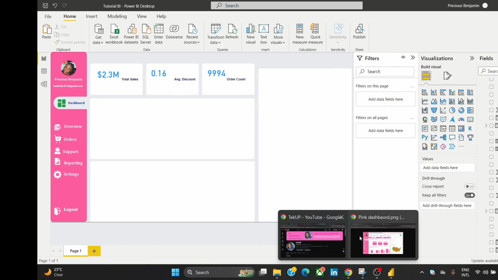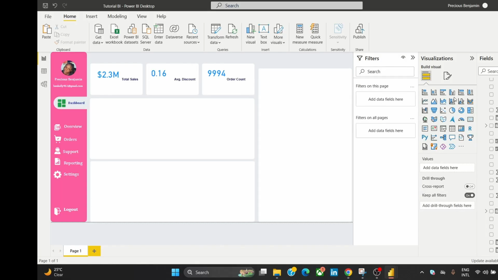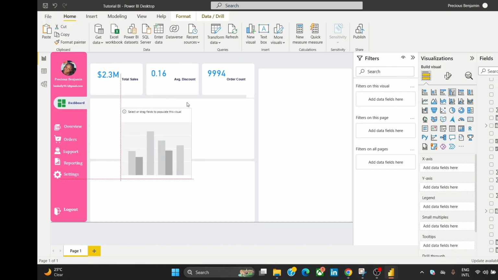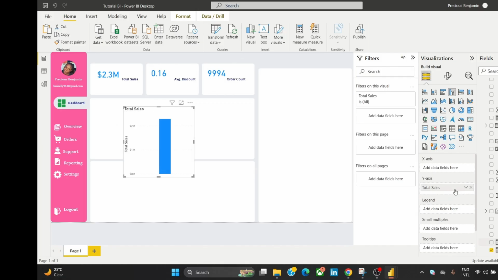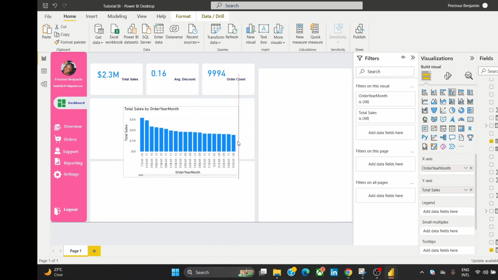Now when you see this, we actually have these bar charts below serving as a trend line, right? To achieve that, we have to go over and click on our clustered bar charts. Then let's move it down a bit. Now let's drag our total sales to the y-axis, and let's drag our order year month to our x-axis. Now that gives us the bar chart we have there.